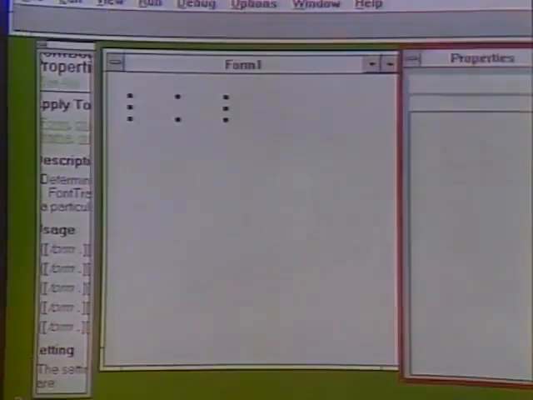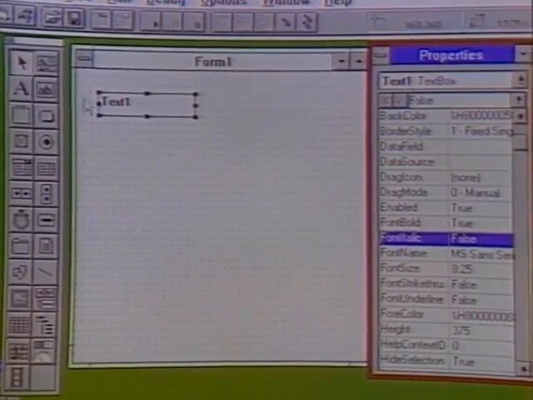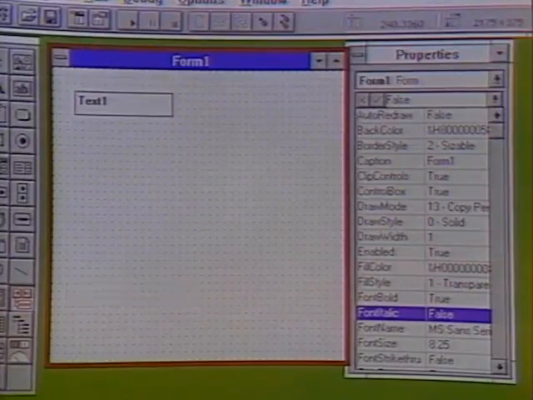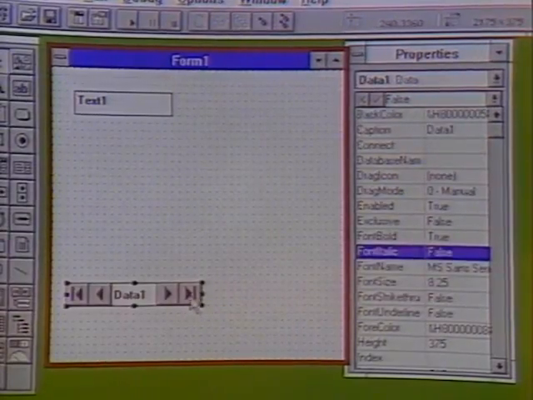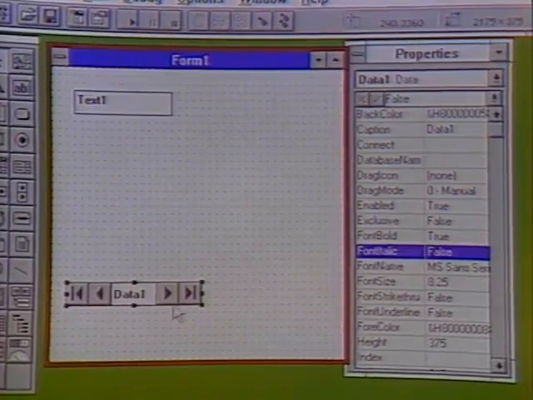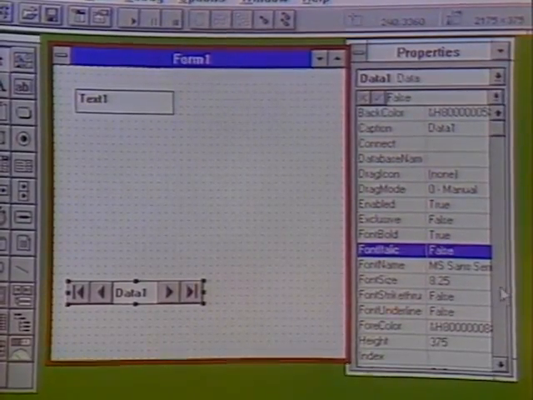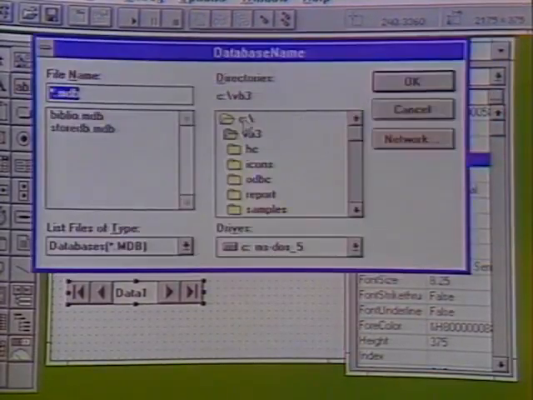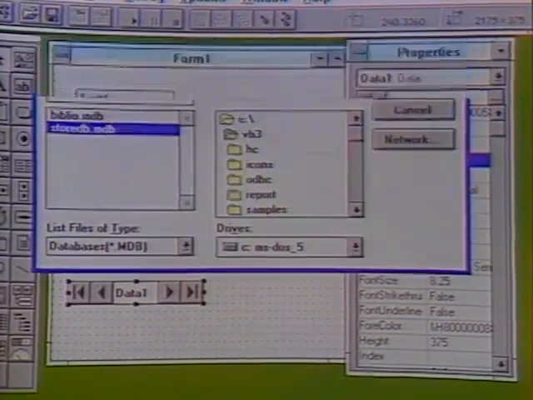What I thought I'd do today to show you Visual Basic is build a quick database application. Visual Basic includes the complete Access back-end database engine. That gives you access to Paradox, Xbase files, as well as client-server and mainframe data. I put the data control here on the form, and now I'm going to set its database name equal to this local Access database, StoreDB.